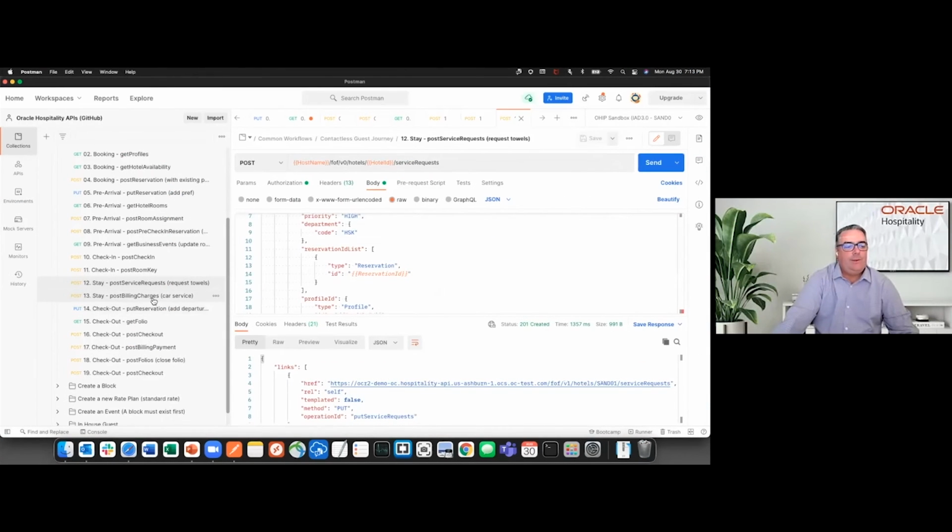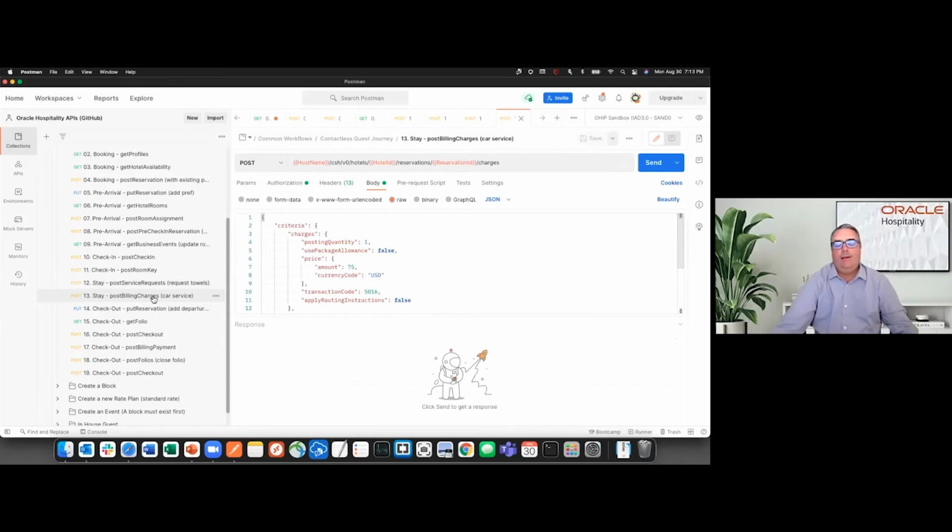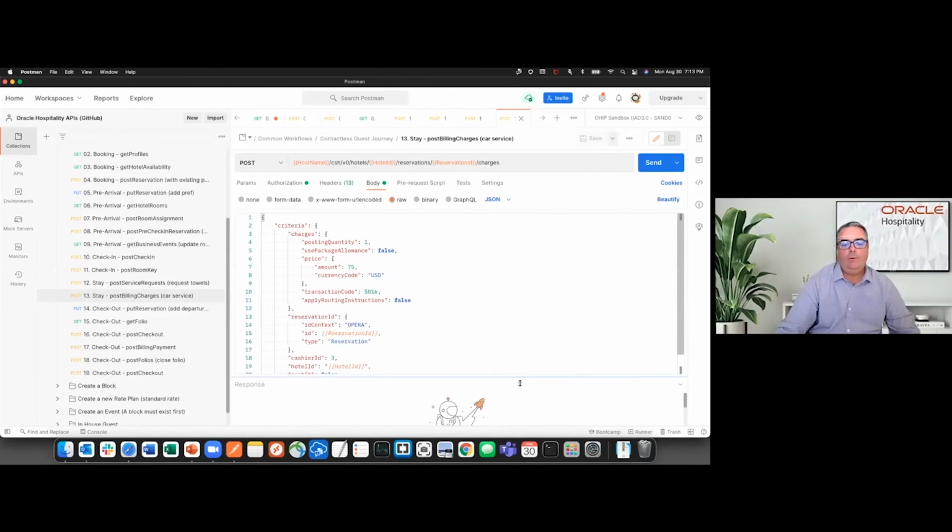Next, Anne is going to use the mobile app to book a car service. She needs to get back to the airport tomorrow. So she's going to book this car service. And as a result of booking this car service through the mobile app, it's actually going to post a charge to her folio. All right.